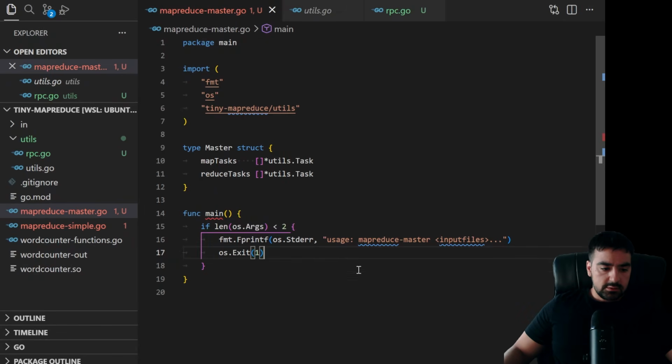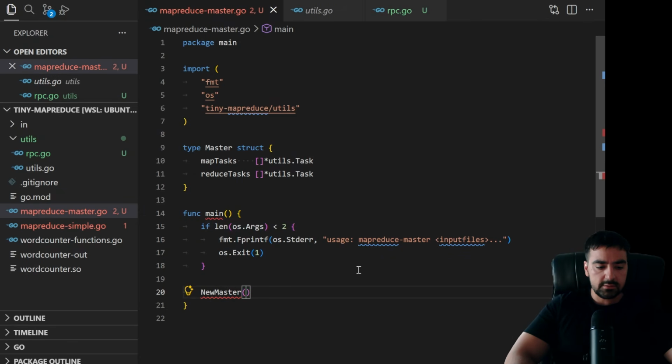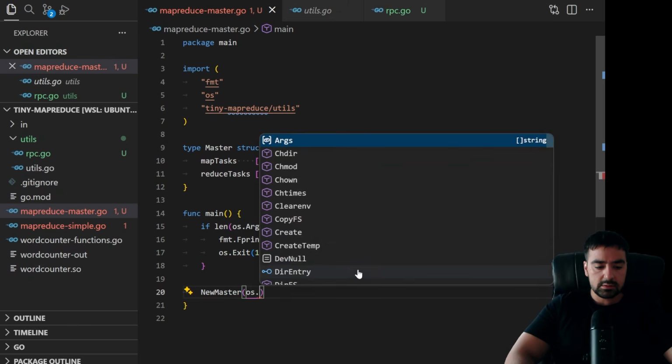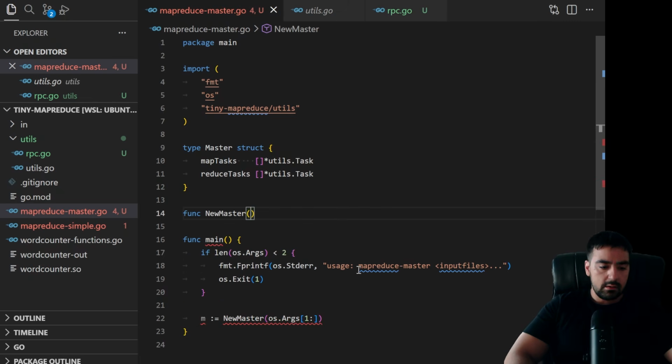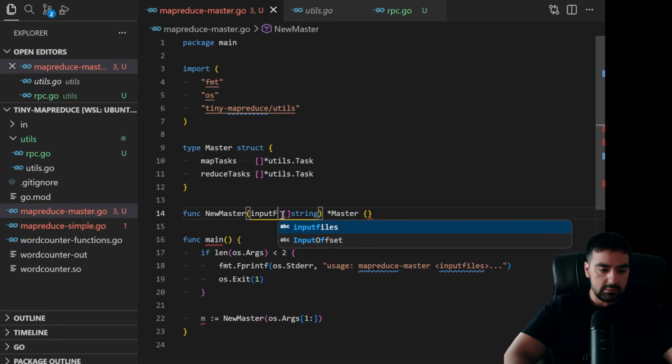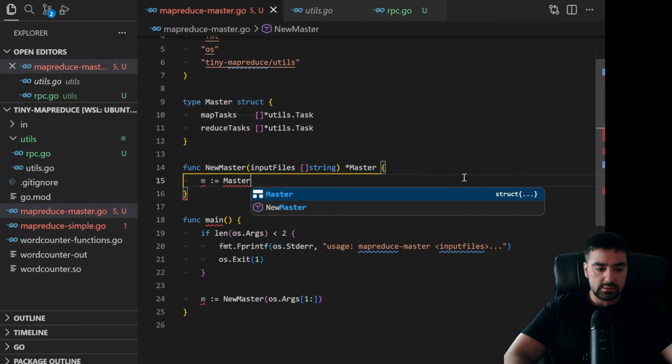So let's create a function to initialize the master. I'm going to call it new master, and this function is going to receive the input files. So it's going to be os.Args from the second one onwards. It's a list of the paths to those input file names, and it's going to return the master. Actually, I'm going to rename this to input files. So I'm going to initialize a pointer to the master struct.